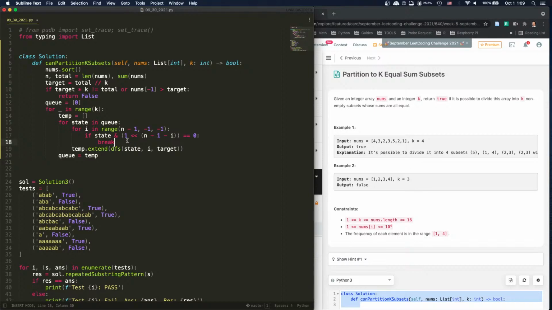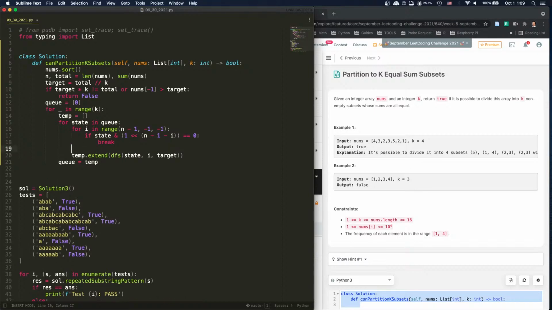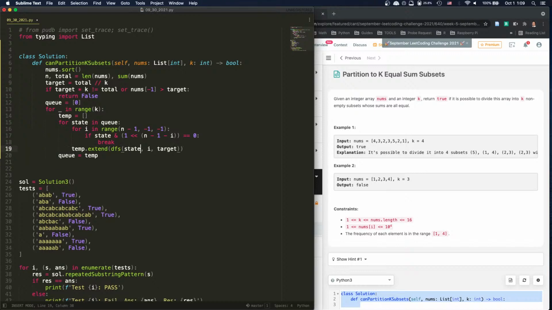Oh, the state needs to change. So once we do this, the DFS has to be this. What is the state? Well, it depends on whether we want to count the i's position or not when we pass it down. Let me think. So we say it's a state, and this is the value we want to take right now. Yeah, let's do it in DFS.